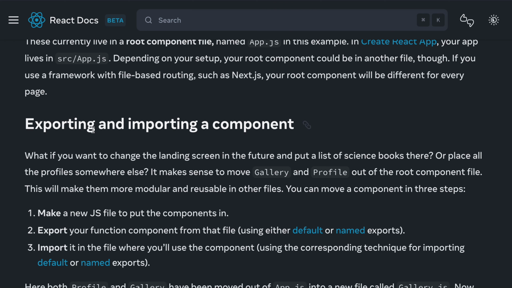Okay, exporting and importing a component. If you want to change the landing screen in the future and put a list of science books there, or place all the profiles somewhere else, it makes sense to move Gallery and Profile out of the root component. Okay, so if we want to change the structure of our App.js, or if we want to add some other data in our other components, it makes sense that we move them out of the root component and create their own component file. This will make them more modular and reusable in another file.